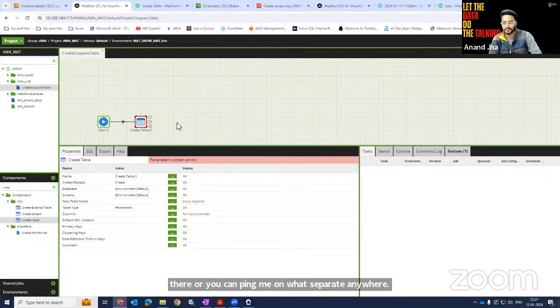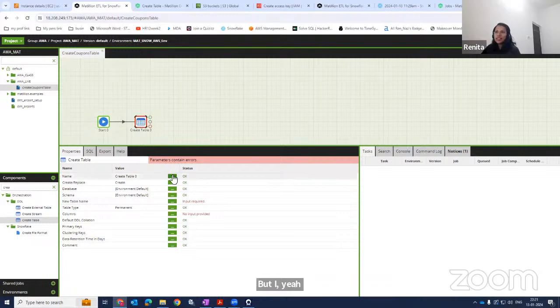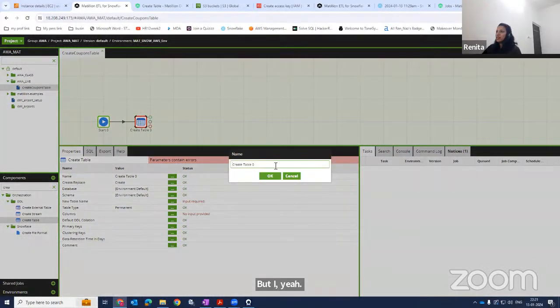Yeah, so let's go ahead. It's pretty intuitive. See, it's asking for its name. Okay, I'm just giving it a name: Create table coupons.